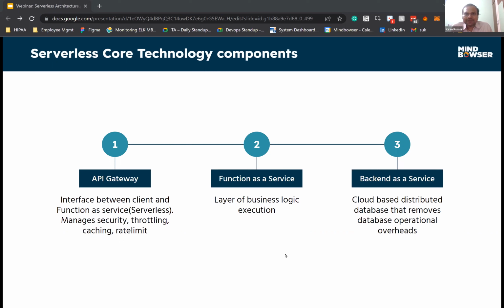With this kind of core technology components, we can definitely build a web-based application. We can build even an MVC kind of application. We can build a kind of RESTful API service.